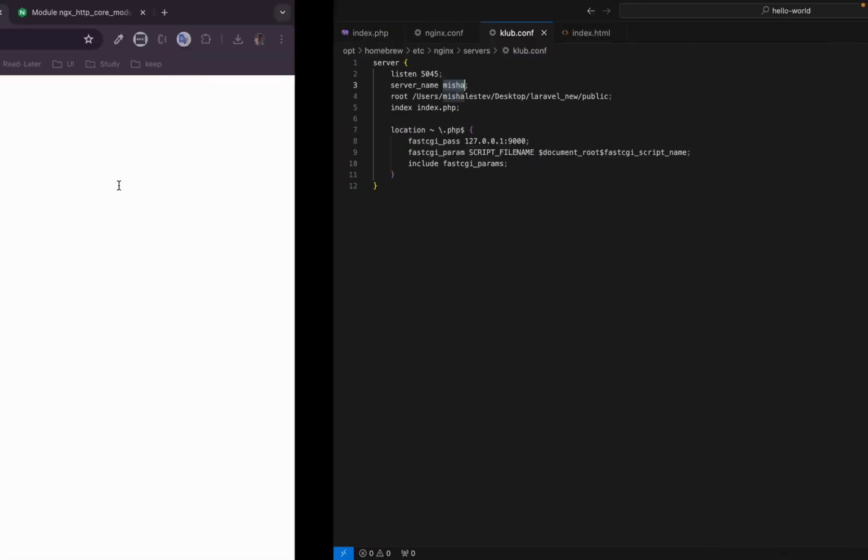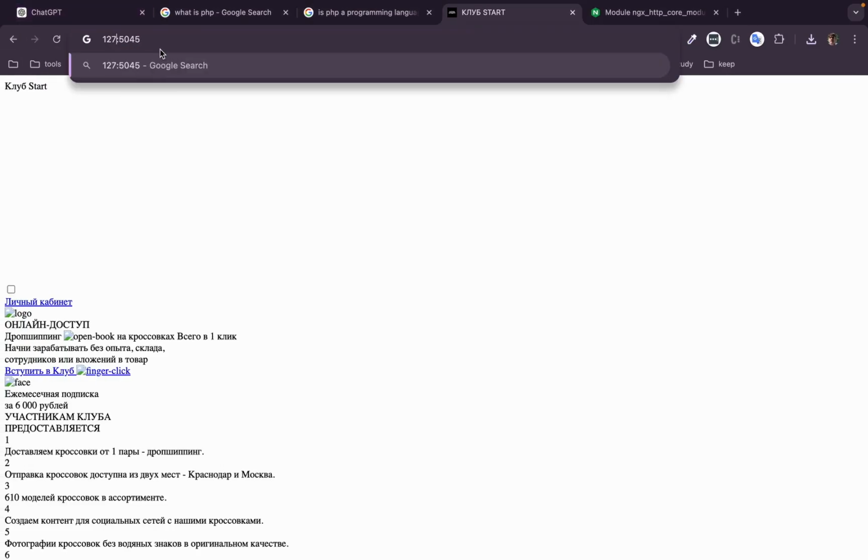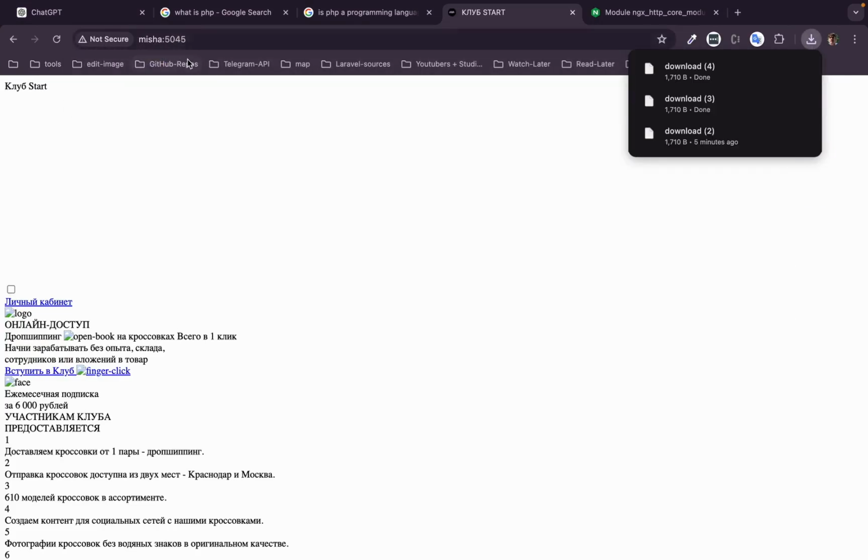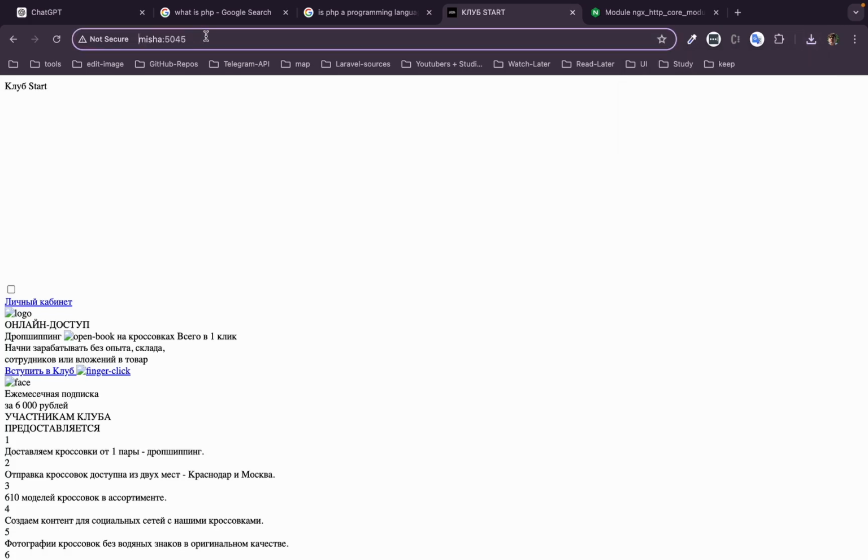Server name is Misha. Now I can also use, I believe, 127.1, because there was cache, I believe. No, it doesn't work. Yeah, so I guess the problem was the localhost, because it keeps the cache that we had, and I don't even know how to clean it. Okay, so we're going to use Misha just for now.